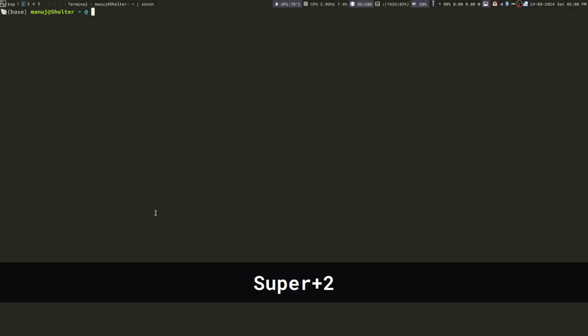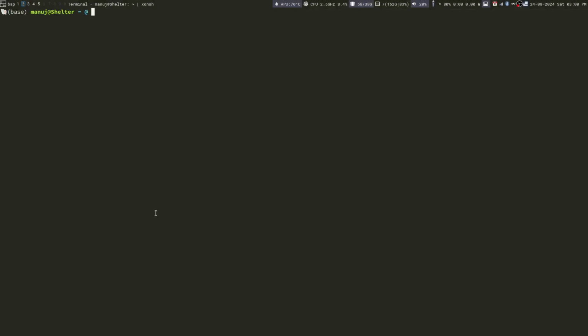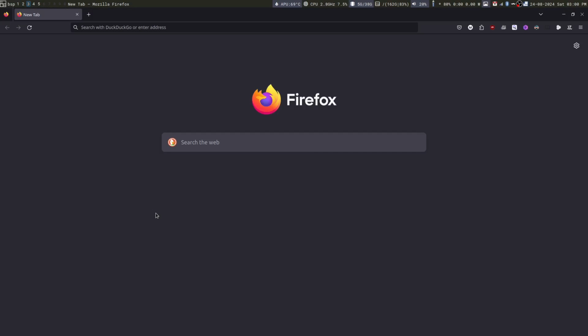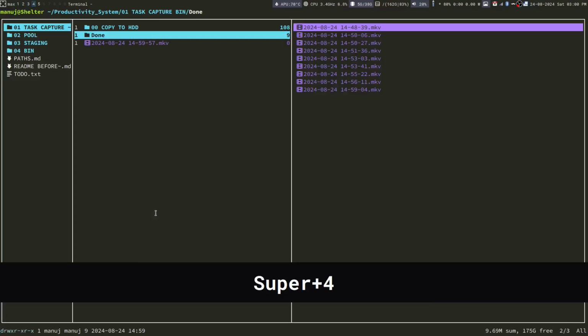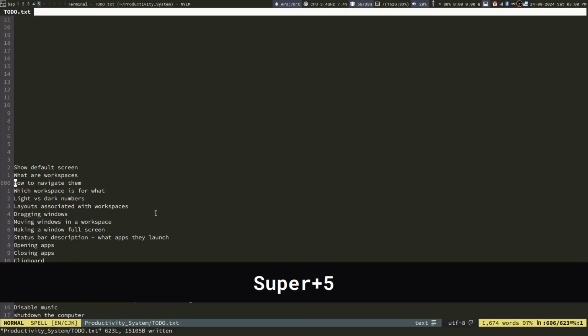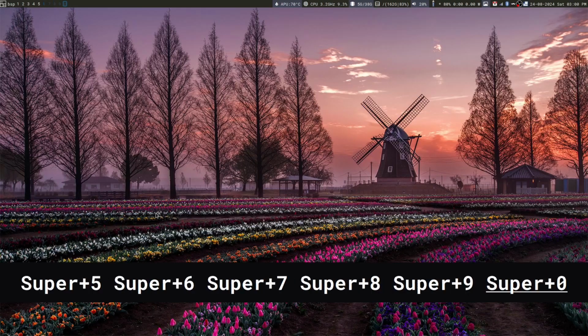The second workspace is for the terminal. The terminal is always there open in the second workspace. The third one is the browser. So anytime I need to go to the browser, I press mod 3 and it will take me to the browser. Mod 4 is always for the Ranger file manager. So whenever I want to access the file manager, that's mod 4. And of course, I can open more windows also. Then I have workspace 5, 6, 7, 8, 9 and 0 free. So I can use them as I like.